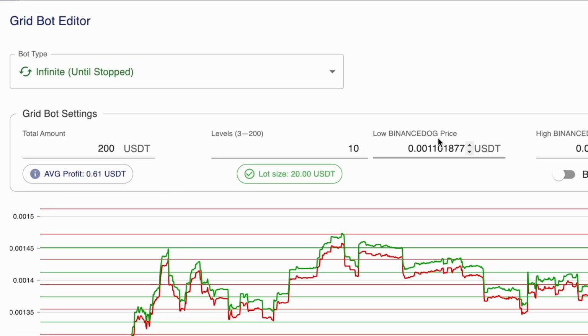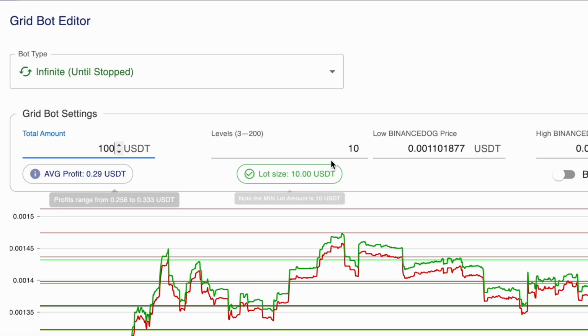Now, if we come from left to right, this is the Grid Bot setting. So we've got the amount that you want to trade within the grid. So if I was to put in here 100, then I can have a maximum of 10 lots, because if I've got $100, each point in the grid, each buy in the grid or each sale in the grid has to be $10.